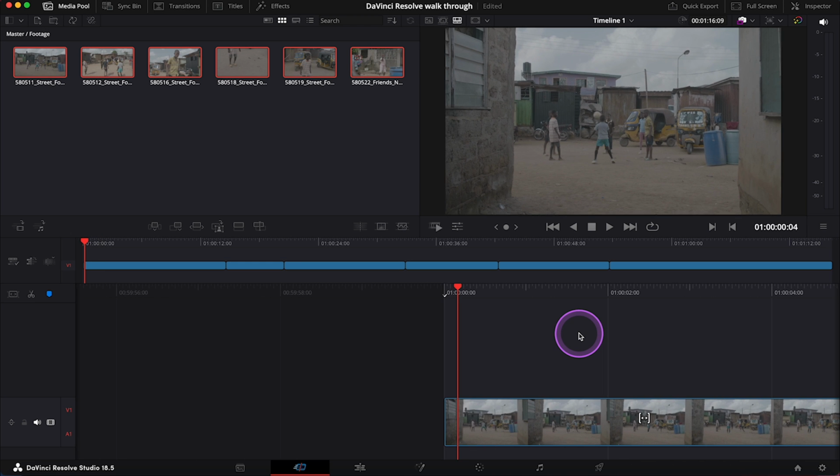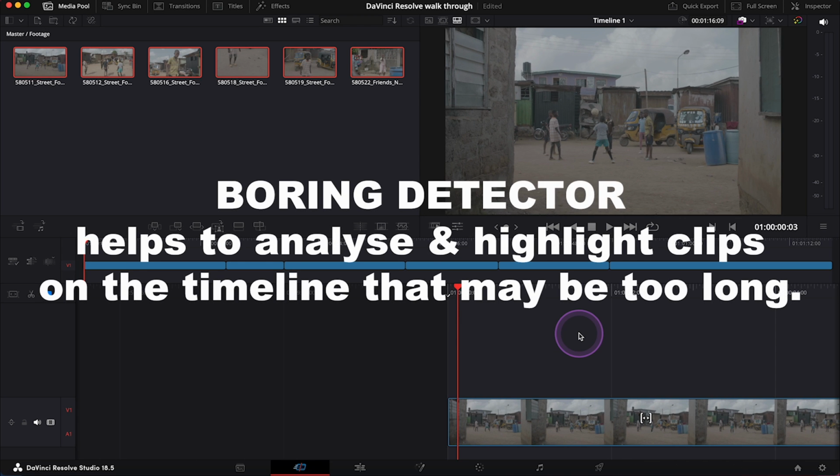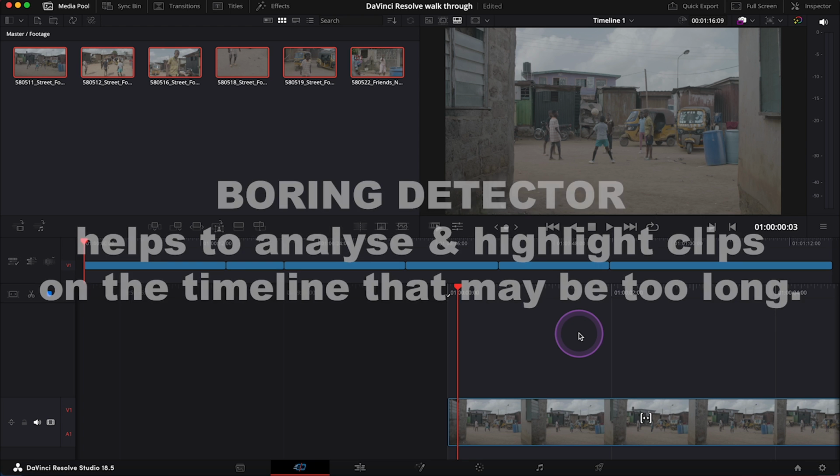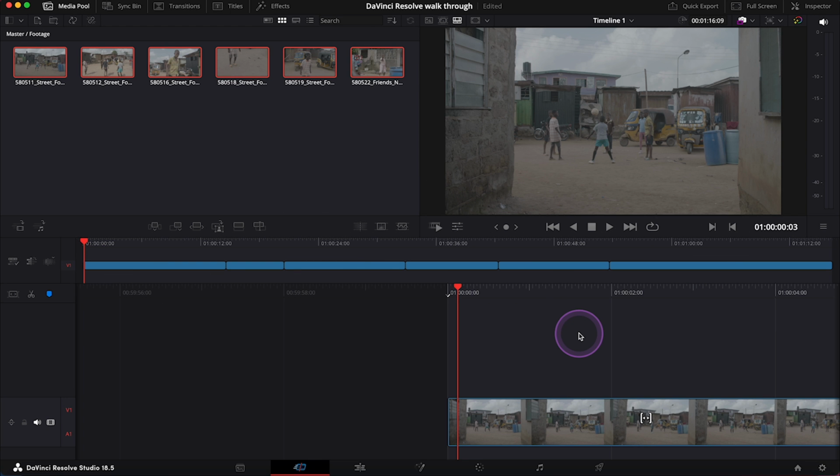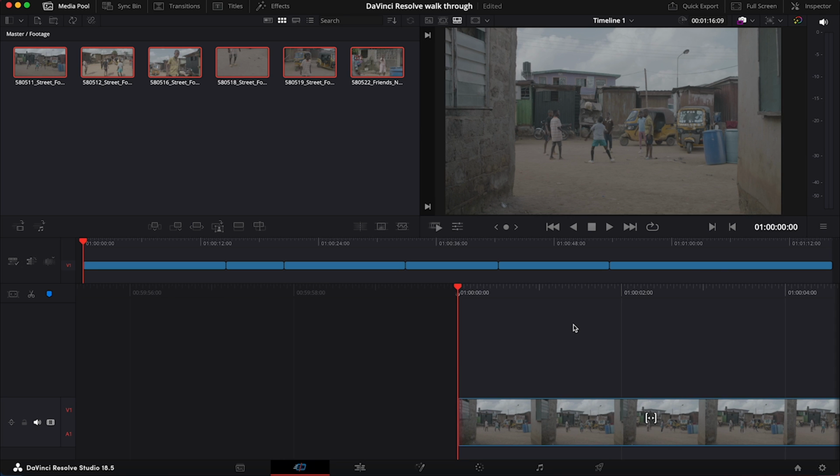And now the tool I want to show you is called Boring Detector, and it helps to analyze and highlight clips on the timeline that may be too long. It can be really helpful when you, for example, edit Talking Heads videos and you want to quickly specify where should you put your B-roll clips. So let me show you how to use the Boring Detector, as this tool is fully customizable.